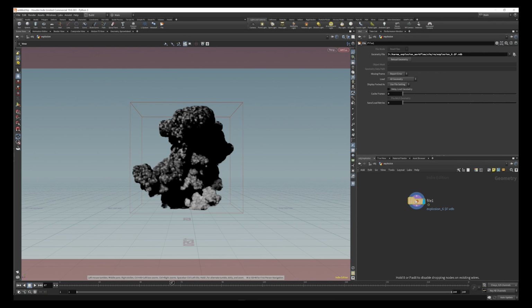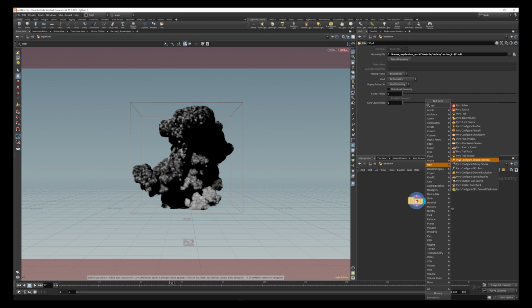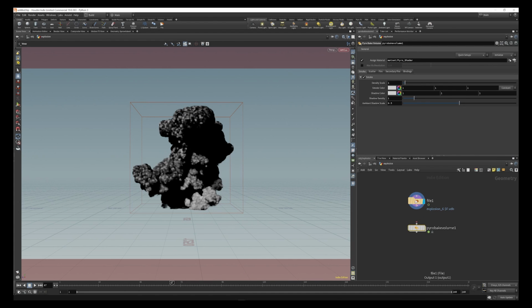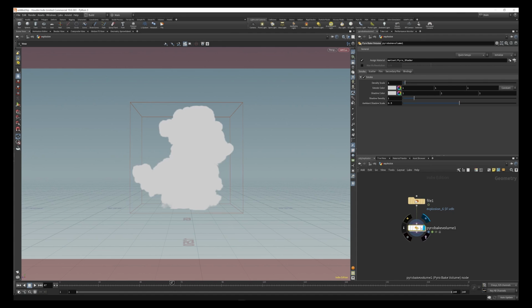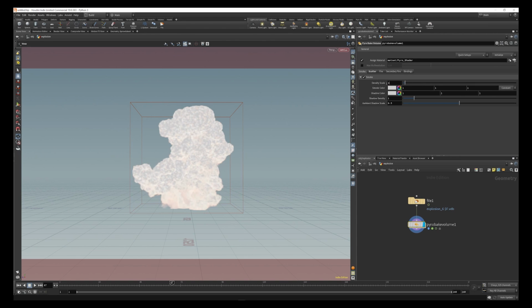Dive back inside. And we're going to create a shader for this using the Pyrobake tool. So I'm going to type Pyrobake volume. Plug this in. And the first thing we're going to do, we're going to click on Initialize Edge Scattering. And we're going to come down to the scatter, click Compute Range. Let's increase our density to 4.